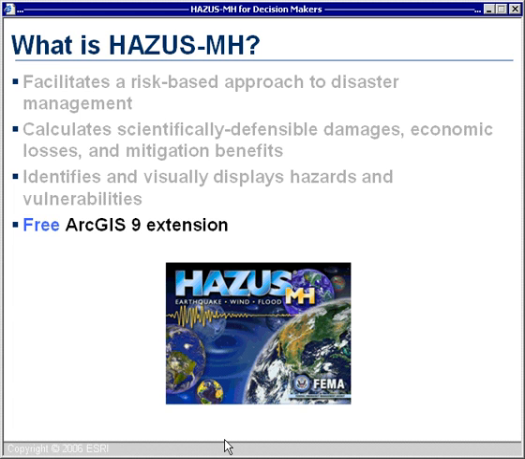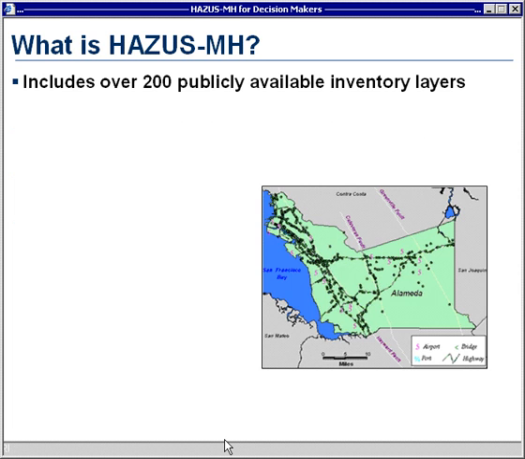One of the really wonderful things about this technology is that it is absolutely free, and it's an extension of ArcGIS 9, which means that not only do you have all of the tools that HAZUS provides, but you have everything that ArcGIS comes with as well, which opens a tremendous wealth of possibilities for assessing, analyzing, and determining how to address hazards within your communities.